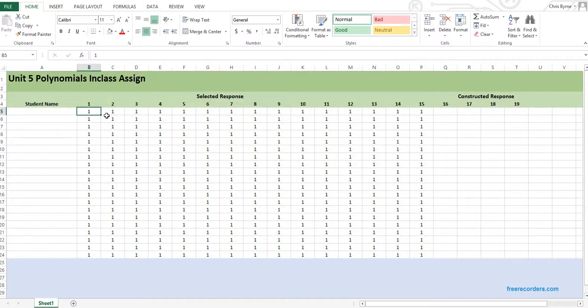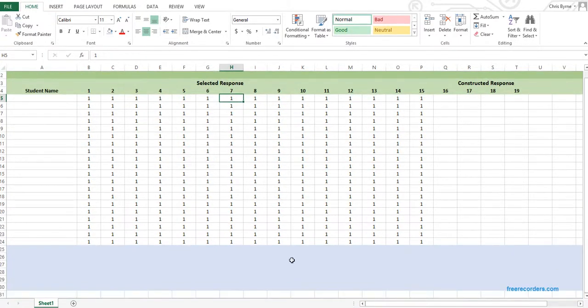The reason we've put a 1 in each cell is that's going to tell Excel whether or not the student got the answer correct. If the student got the answer correct, we will be leaving a 1 here. If the student didn't get the answer correct, we'll be putting in their incorrect response, and we'll be telling Excel how to count incorrect responses as well as correct ones.